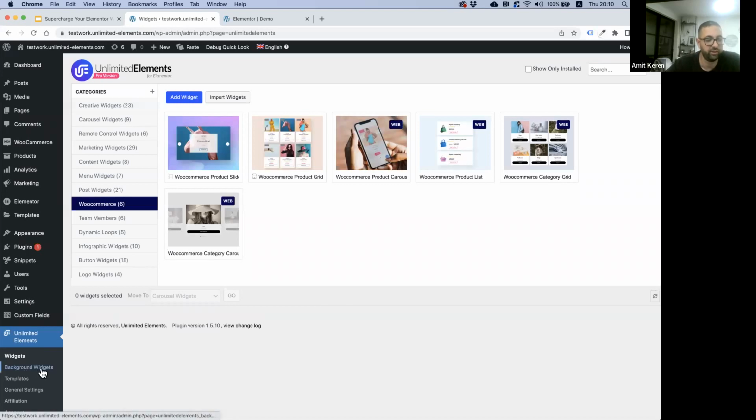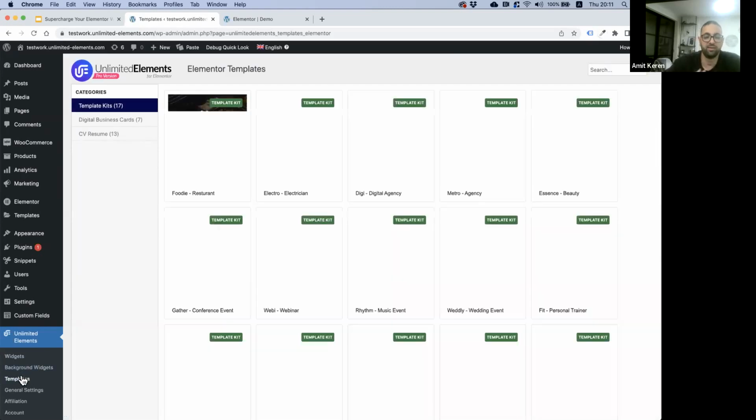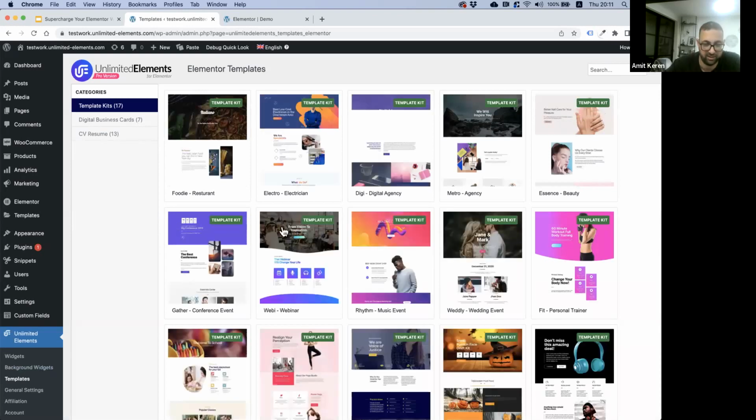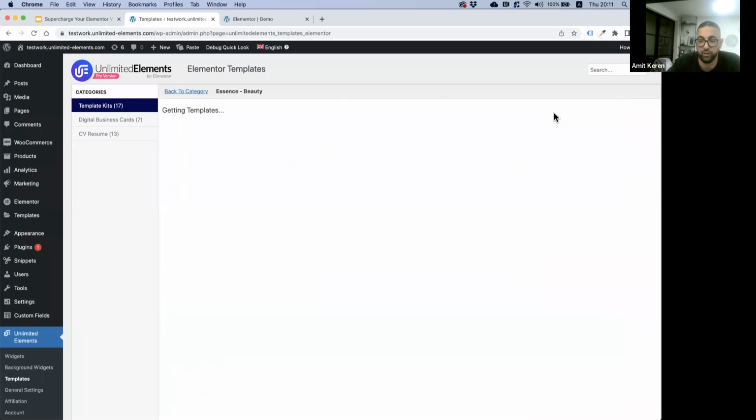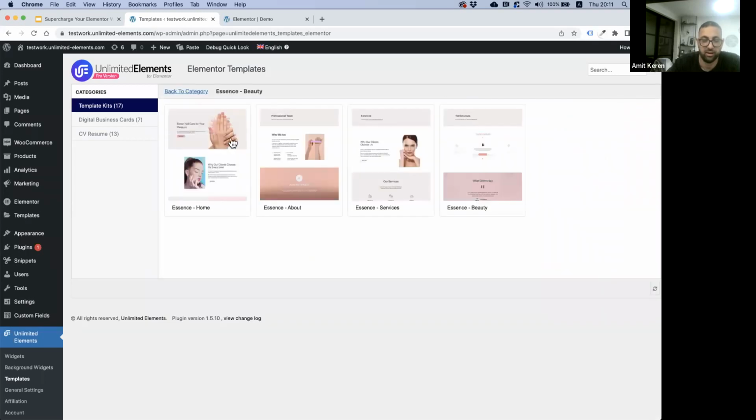So over here, under templates, we were in widgets up to now. I'm going to move into templates. We have some nice template kits. Now, each template kit is made up of a couple of pages, so it's not just one page. So for example, if I'm going to go into this beauty template kit, that's made of 4 different pages: a home, an about, a services, and a beauty page.